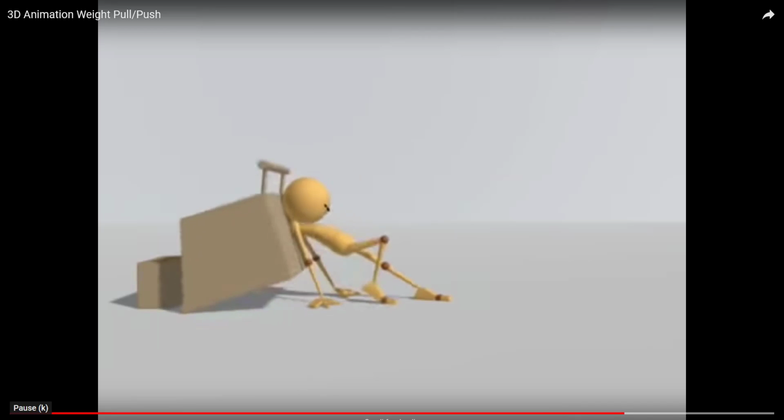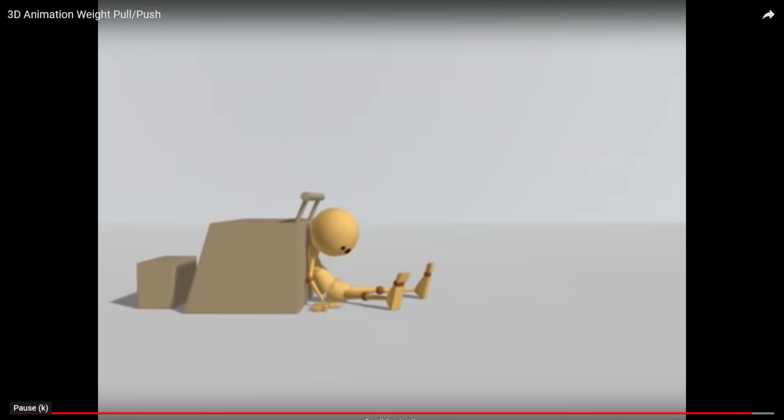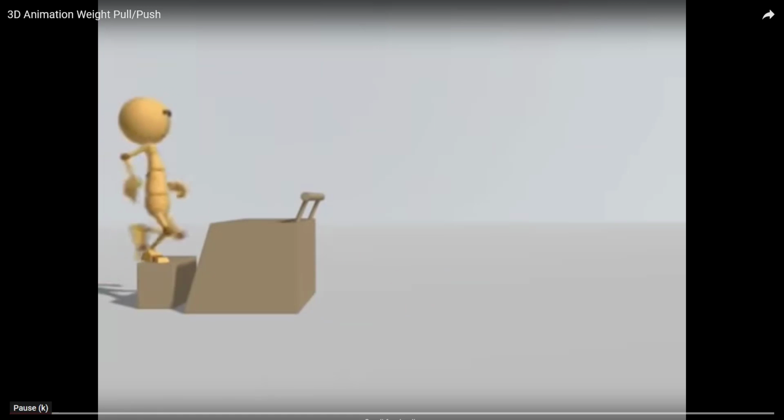Goes back. Tries to push it. But he's able to lift it up slightly. But again, he's totally exhausted. Okay.